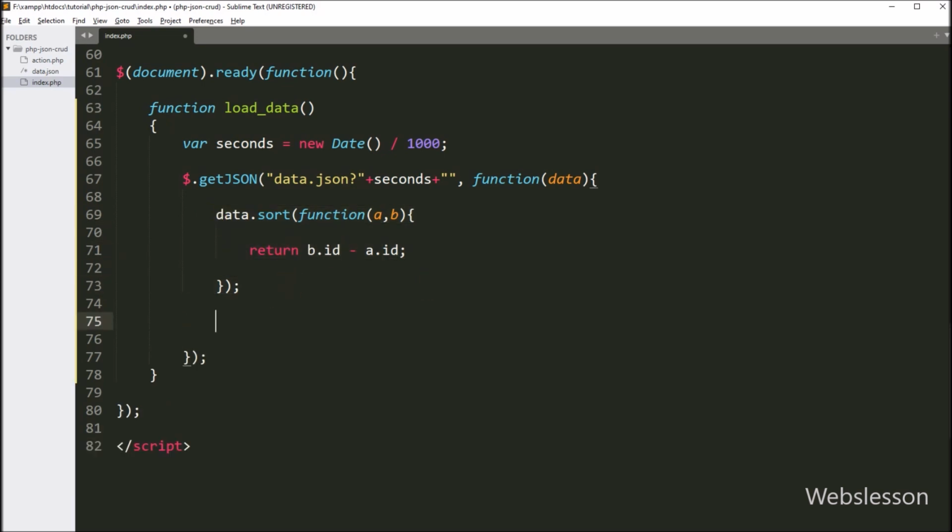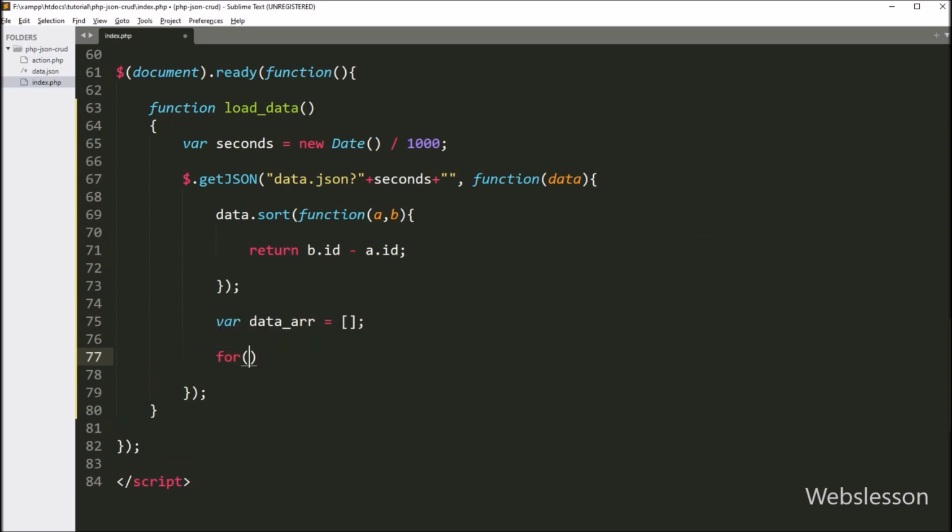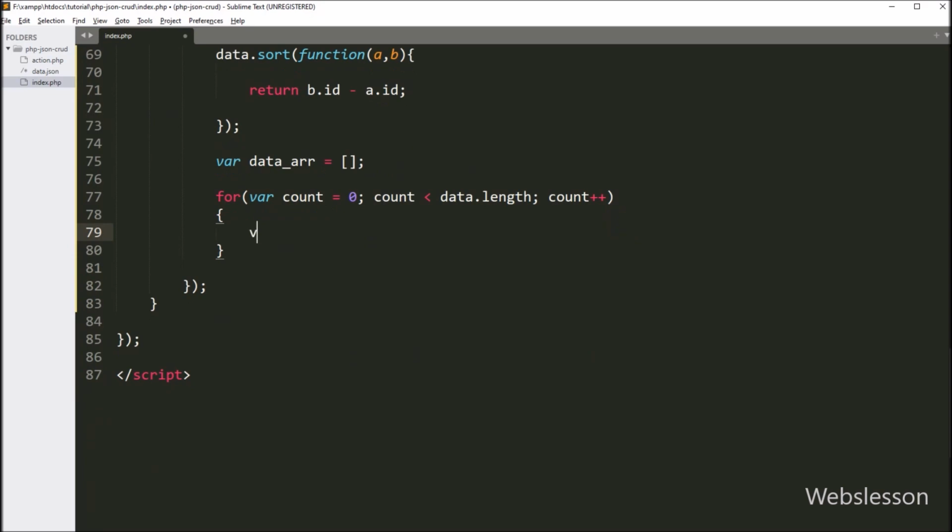Now we have to create one data array variable, and under this variable, we will store the data. Now to fetch data from the data variable, here we have to write a for loop. Under the condition, we have to write count variable value equal to 0, count variable value less than data.length, and count variable value incremented by 1. Under this loop, we have to create one more subarray variable.